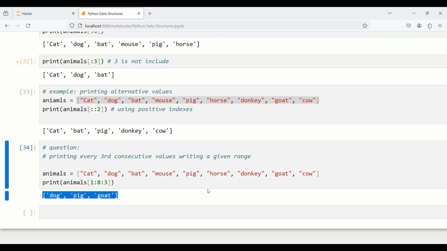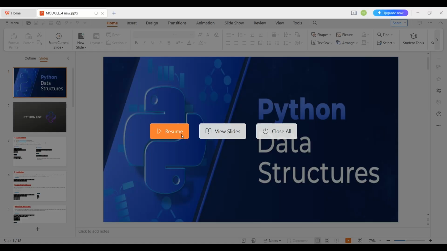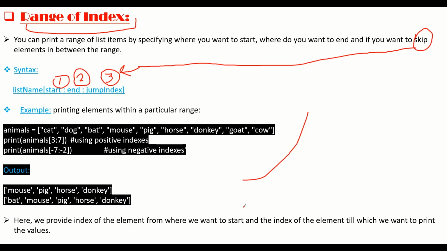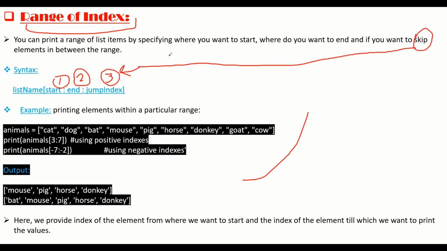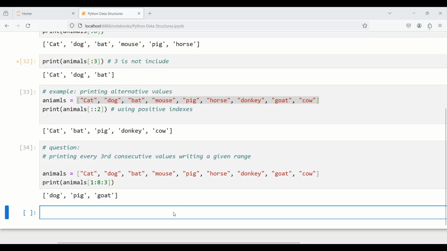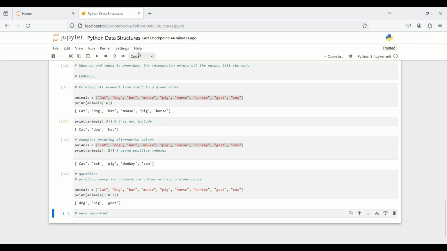So alright everyone, now that you have hopefully understood, now move to the definition and our topic. So this is our topic. Now we understand what is range of index. So guys, here is another very important topic.